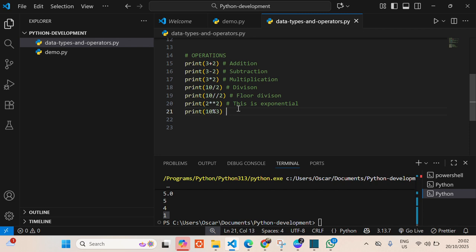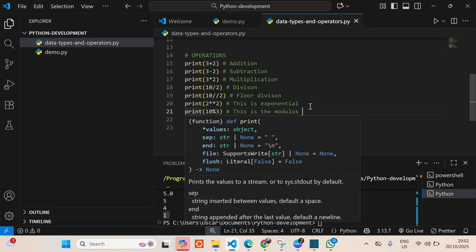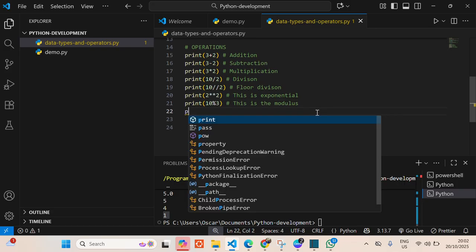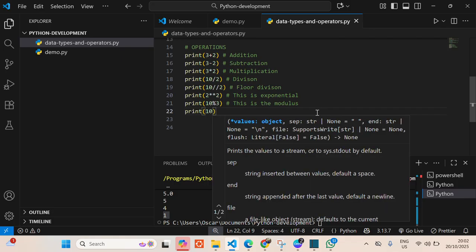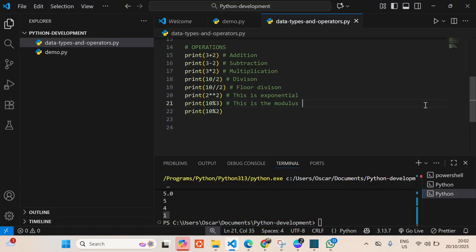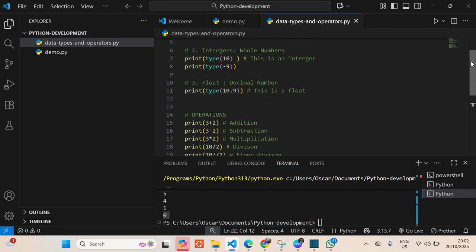This is called the modulus in Python. This is our last operation. The modulus gets the remainder over division. So if I want to get the remainder when 10 is divided by 2, that will give me 0, since there is no remainder when 10 is divided by 2. So these are the operations in Python, and we have also looked at the 3 main data types.